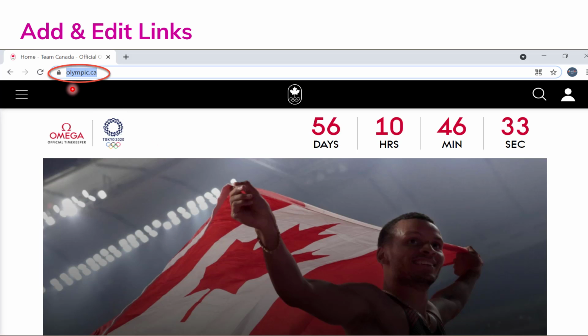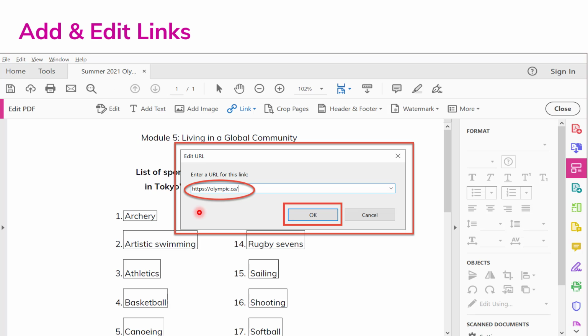I tend to use copy and paste, so I go to my browser, in my case Google Chrome, and I search for the official Canadian Olympic site, which you see here, olympic.ca. I highlight and copy the URL, and then I paste the URL into the dialog box in Adobe Acrobat Pro, and then I click OK.